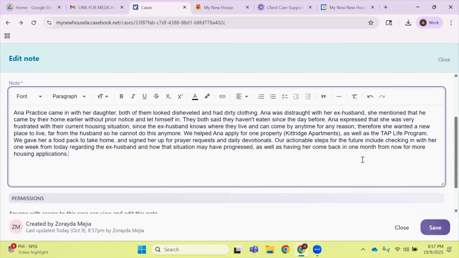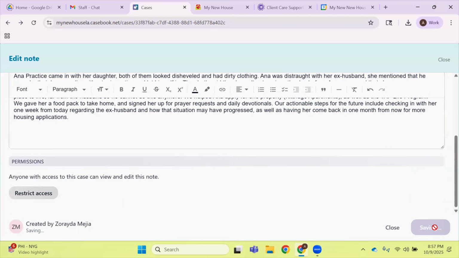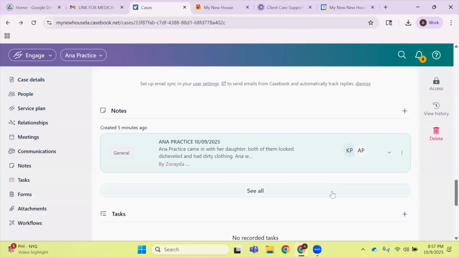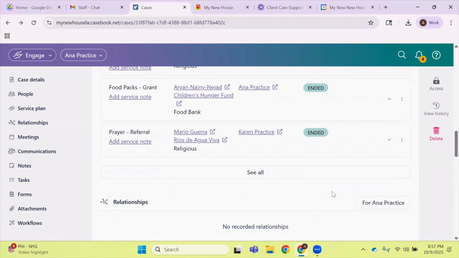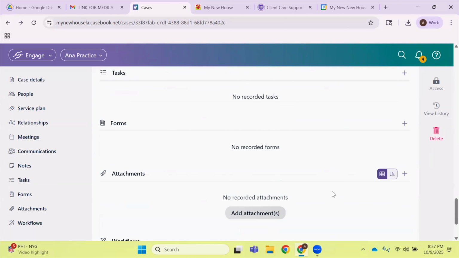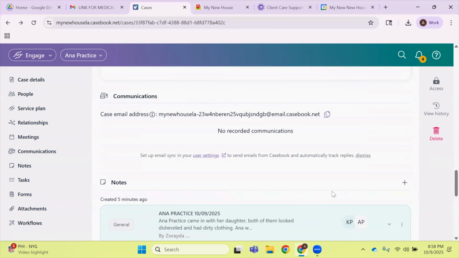So that's good enough, I'll say, for these notes. I'm going to scroll down a little bit, show permissions. You don't have to worry about this restrict access or whatever. Click save. And then we're pretty much done. So we have the notes, we have everything that we did before. And it seems like that is pretty much it for the Casebook guide for case managers, not for data entry.